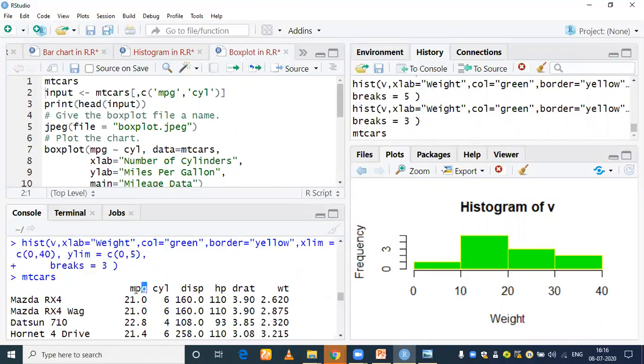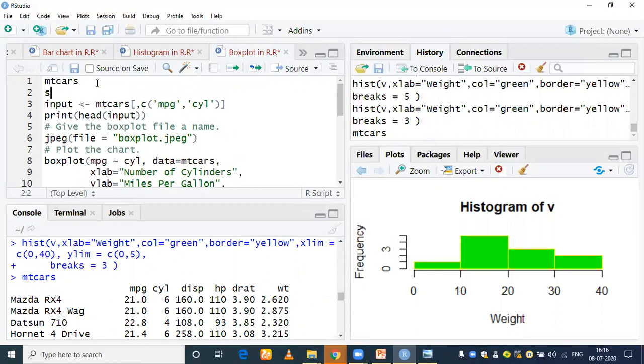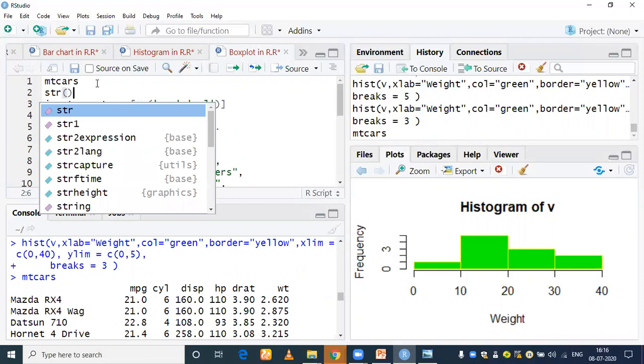It contains columns like mpg, cyl, disp, hp, drat, wt. If you want to see the structure of this data set, you need to write str of mtcars. Am I right?